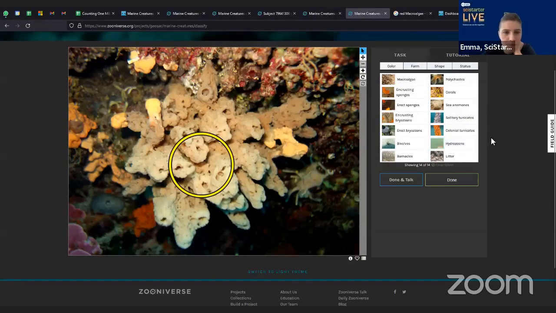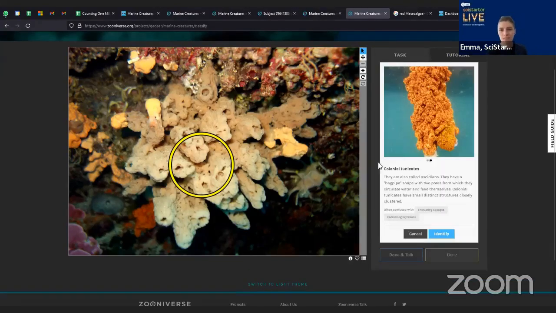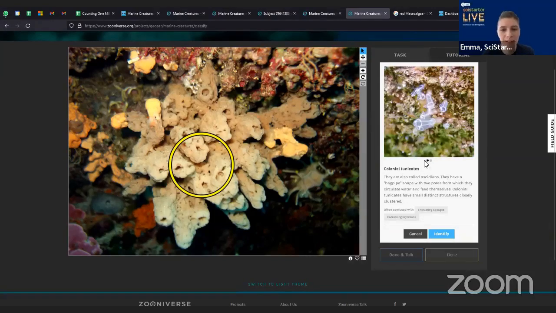This one looks, oh, you know what? This looks like colonial tunicates. Take a look at that one again. What do you think? Could be.